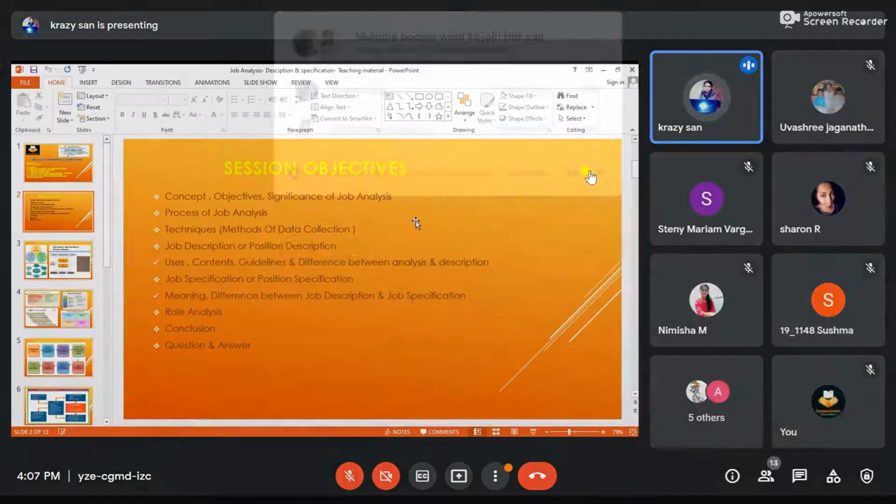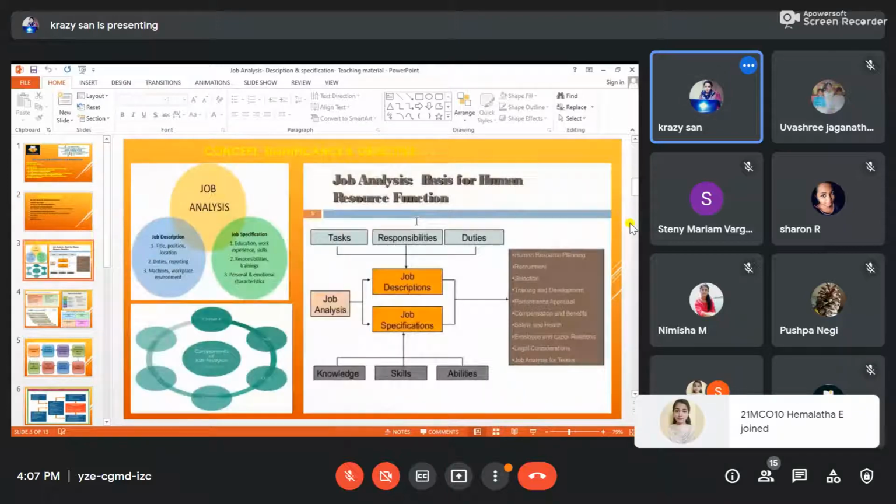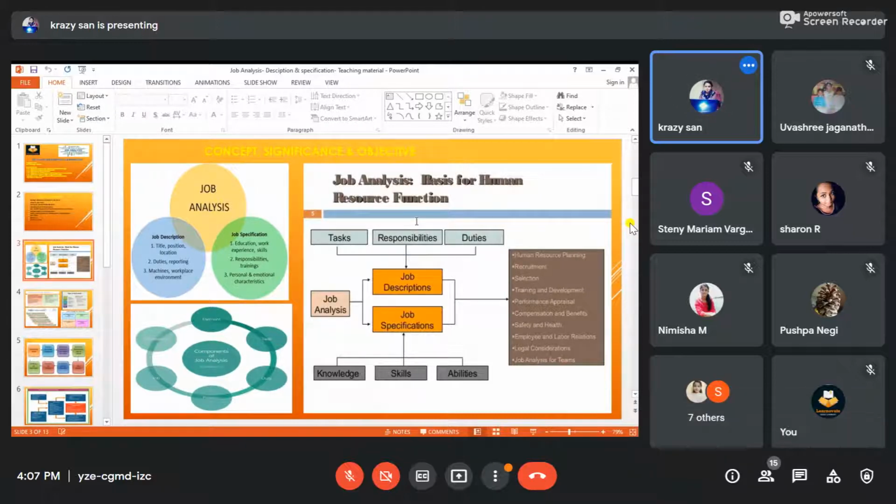So everyone get up, and now I'm going to the next slide. Okay, job analysis, concepts and significance and objectives. We will move on parallelly to the slides.